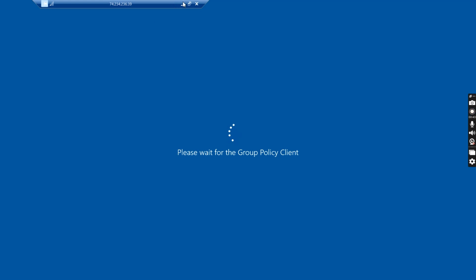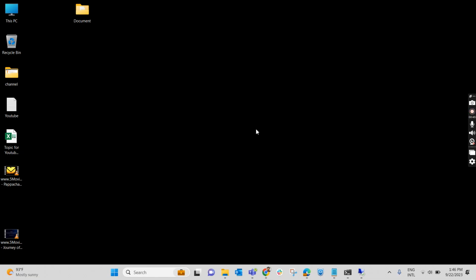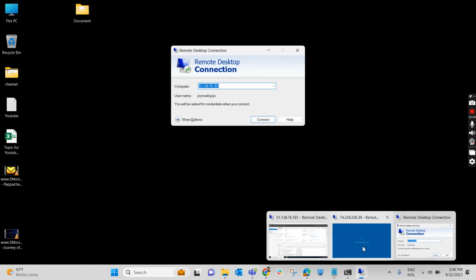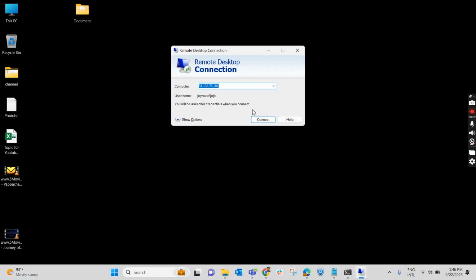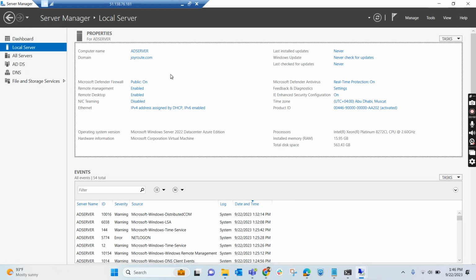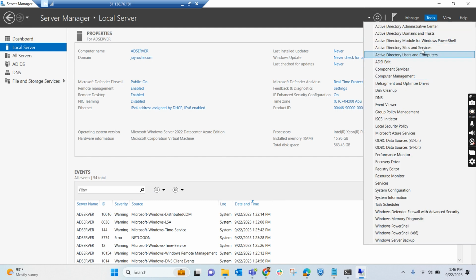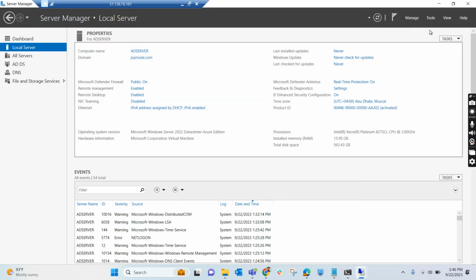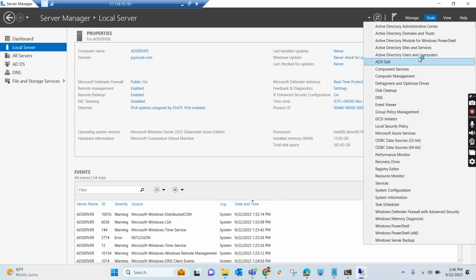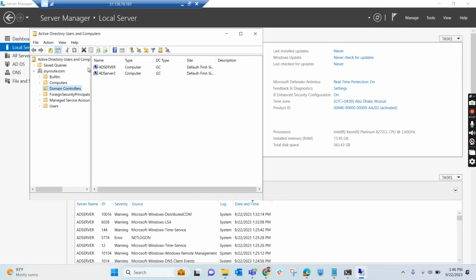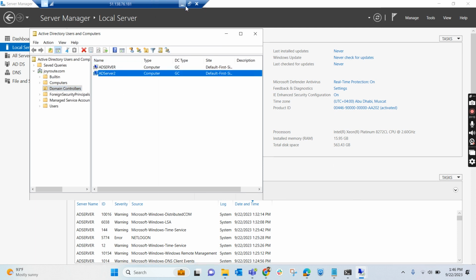Meanwhile, we'll check what exactly happened in the primary domain controller, whose IP address ends with 181. Yeah, it's already logged in here. This is our primary domain controller. We'll go to the Active Directory and check whether the additional domain controller is available there or not. Active Directory Users and Computers, Domain Controllers. Yes, you can see the additional domain controller here, in the name of AD server 2.